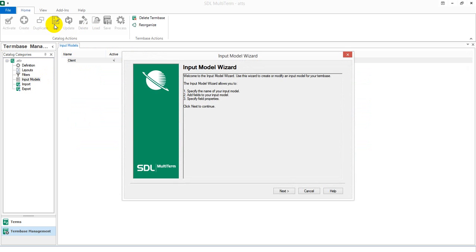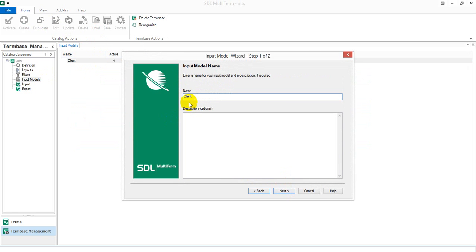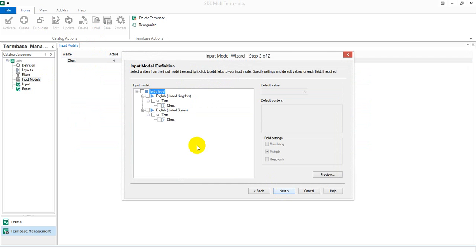So if I look at what that looks like, when you create a new one, you get a little input model wizard. I called it client, and I just told it this is everything I want it to display, which is basically the entire definition when I'm working. And I then said, give myself a default value, so I can change the default value. At the moment it's Microsoft, but I could have made it anything I wanted.